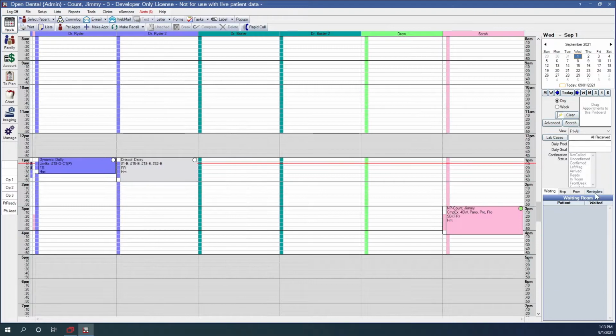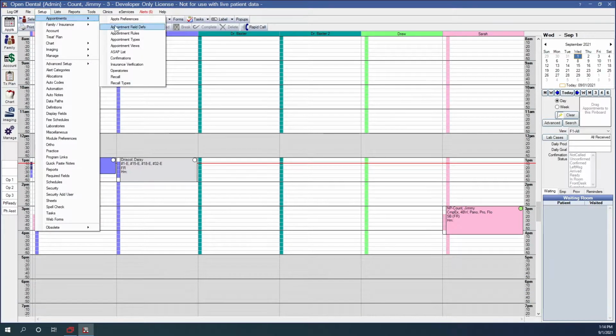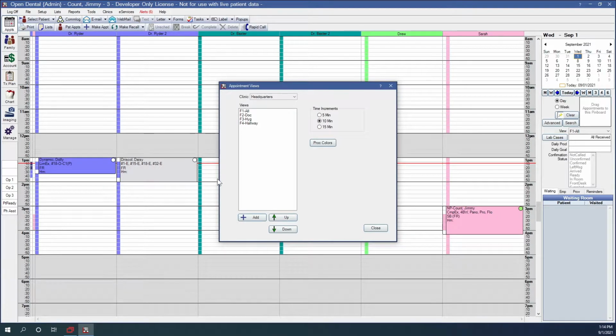Let's go ahead and customize our waiting room feature with the patient's name, and then I'll show you some examples. Under Setup, Appointments, and Appointment Views, you can add an additional view, or you can edit an existing view. I've recently created the hallway view as we have a computer in our hallway area with high patient traffic. I prefer the patients walking by not be able to see the patient's full names that are checking in currently.